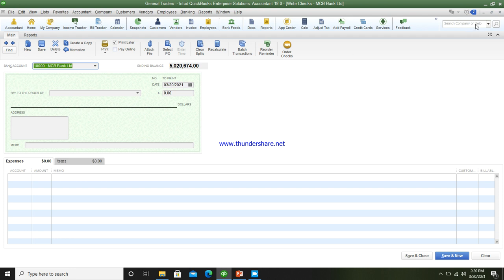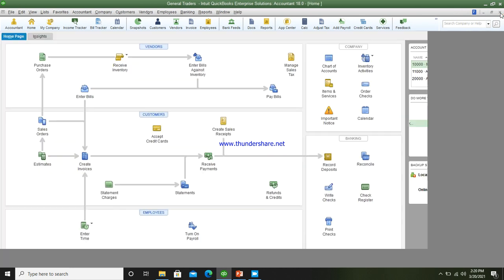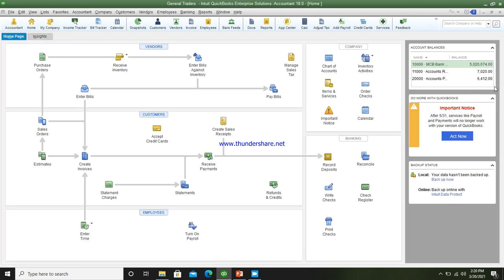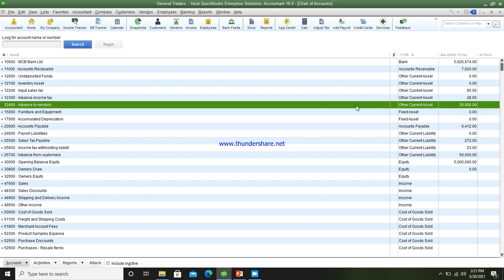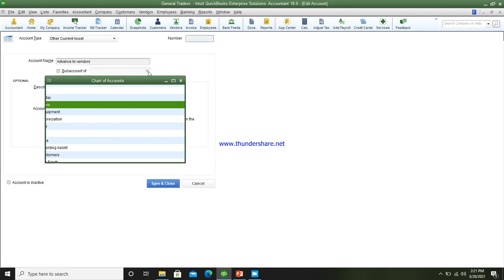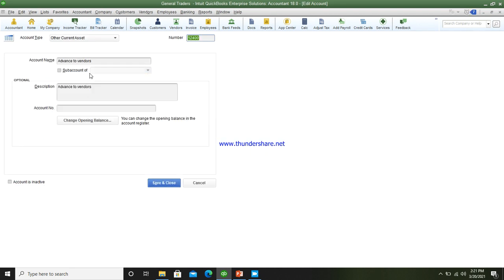But before writing a check, make sure that you have opened an account in your chart of accounts with the name of advances to suppliers. So we will check our chart of accounts. You can see that I have already opened this account, advance to vendor. Since advance to vendor is an other current asset, I have opened this account under other current asset until we adjust this advance. You can also open this account in your chart of accounts.